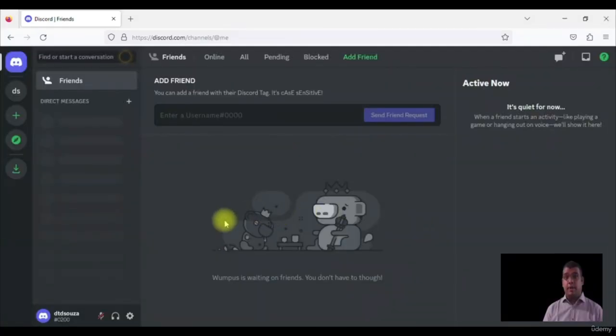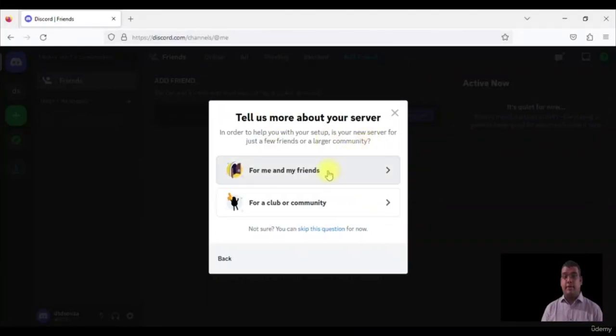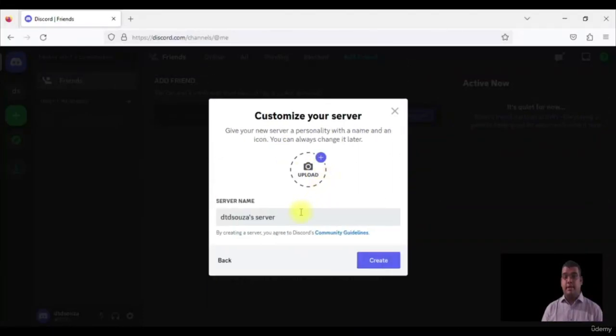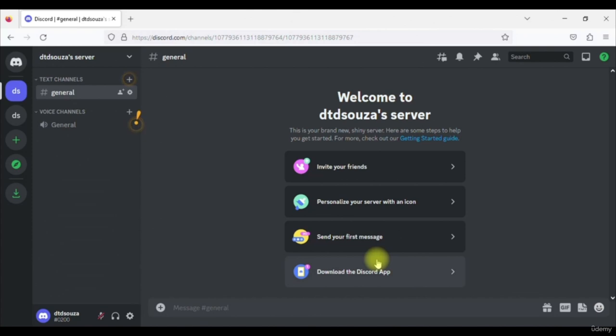Alright, so now what you have to do is go to discord.com/channels. And then go to the add server option, create my own server for me and my friends only. I call it DT D'Souza's server, so let's create it. Welcome to my server. So there you go. After adding DT D'Souza's server, you go to the application.